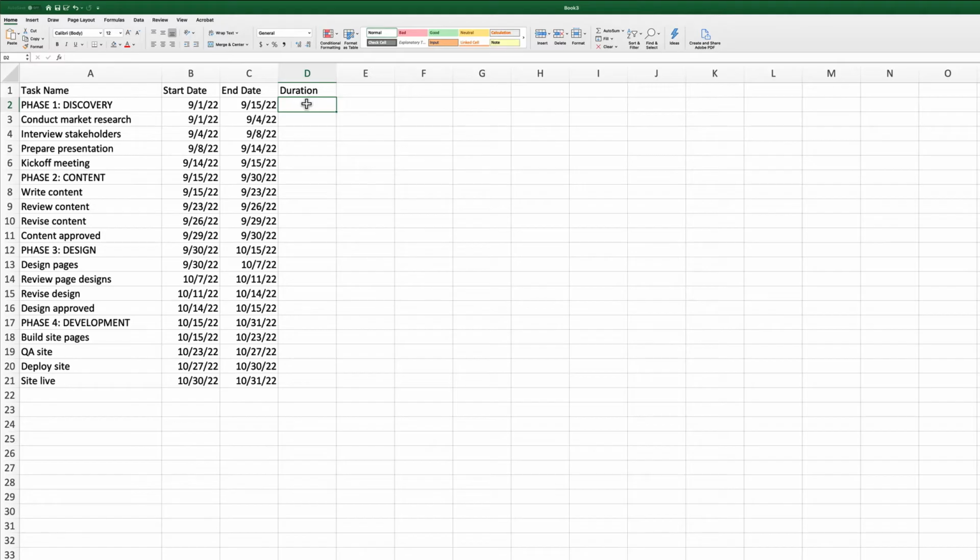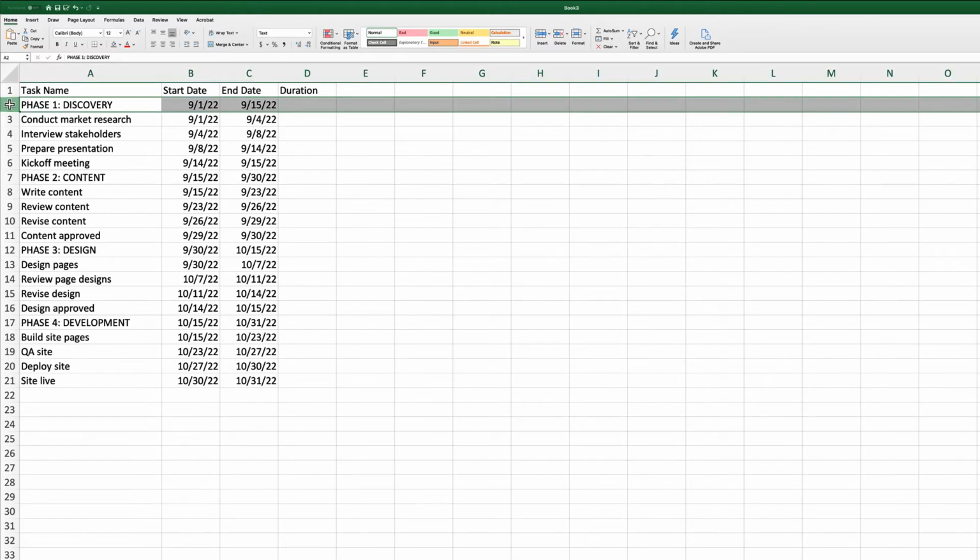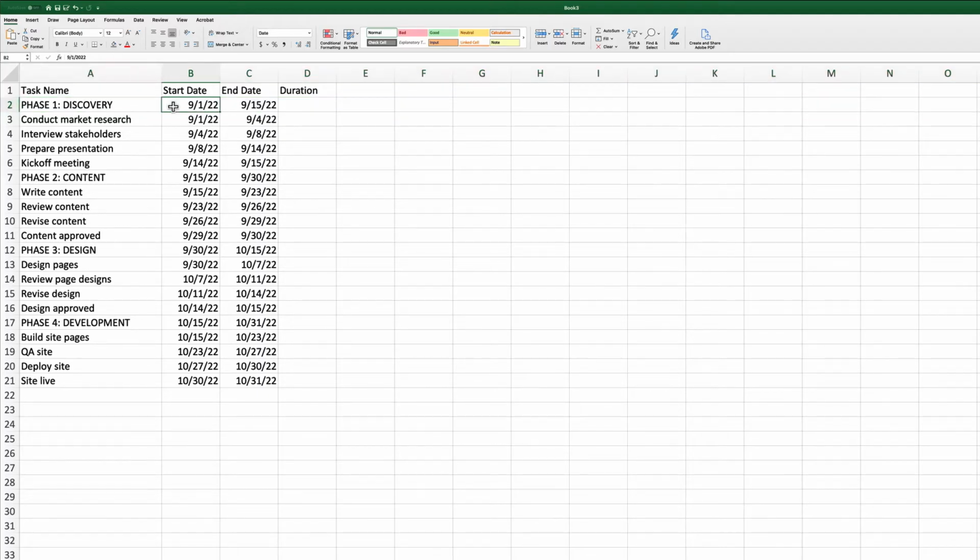If you want to organize your chart into phases with subtasks, add a row before the first task in each project phase and enter the dates for each task group. For the start date, enter the start date of the first task or milestone in the phase. For the end date, enter the end date of the last task or milestone in the phase.